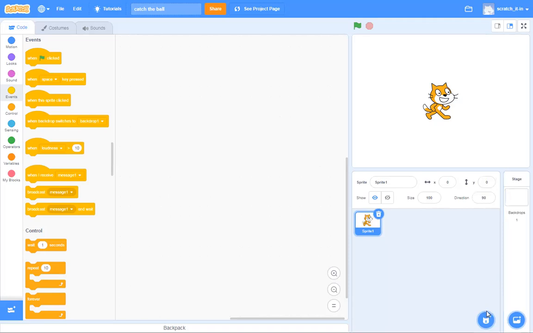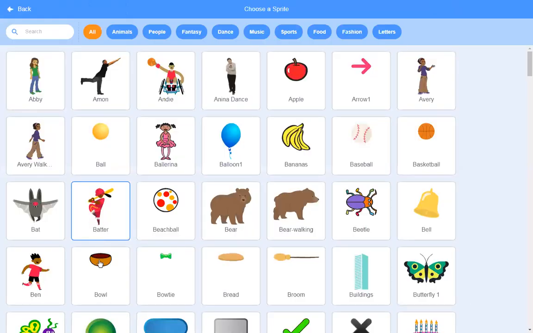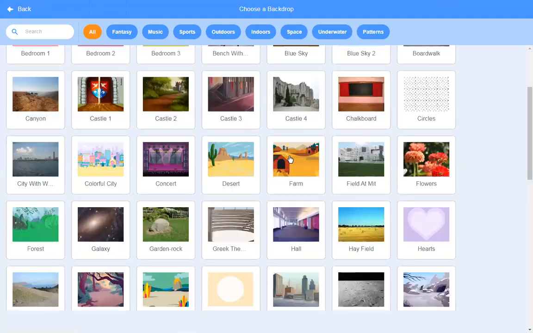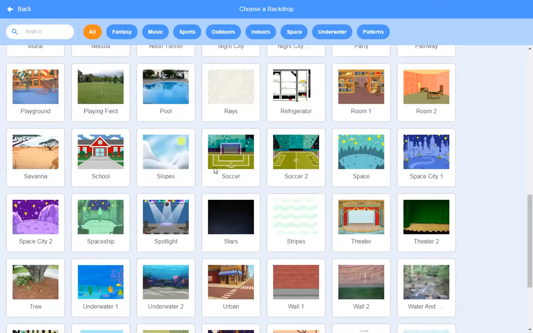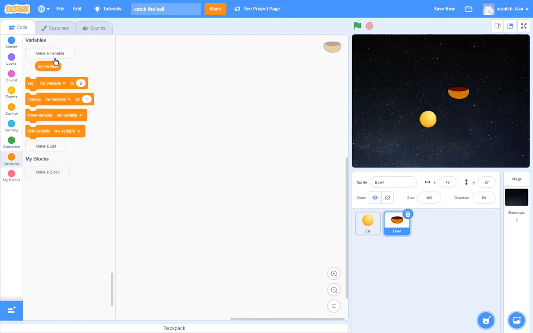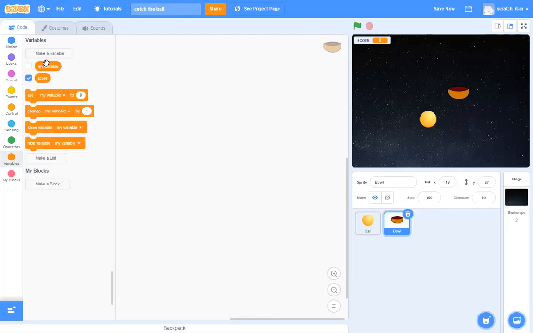So today we'll make a new game, Catch the Ball. For this, first of all, delete sprite 1 and add two new sprites, namely ball and bowl. Now choose a backdrop. I'll choose stars. Now go to variables and select make a variable and type score and press OK.